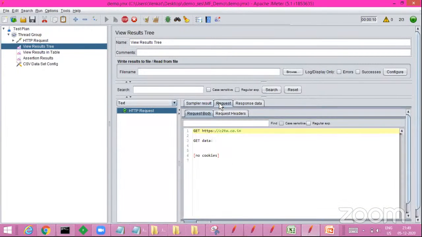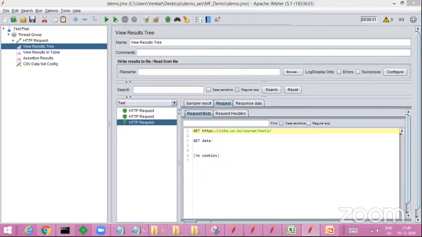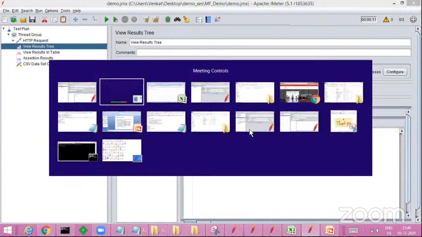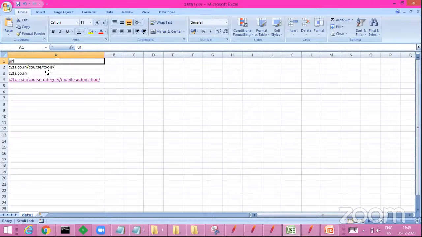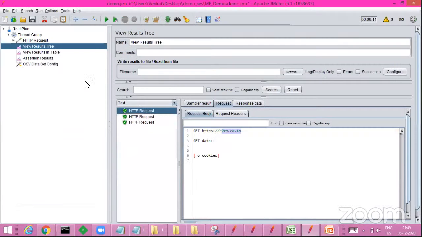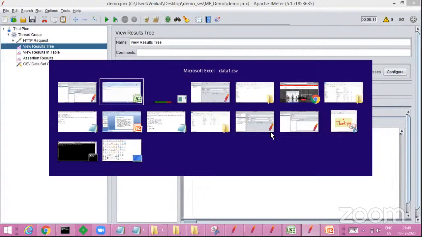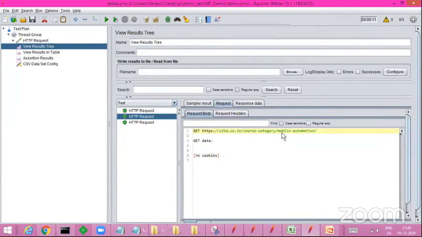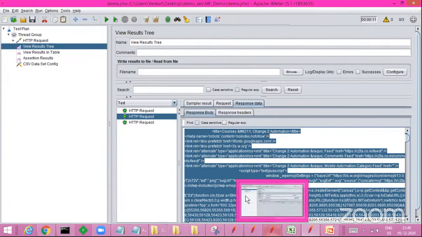So the test has started running. Just for the sake of understanding, I'll let you compare the details. If you see here, it is going to c2ta.co.in and the same here. Then c2ta.co.in course tools. So this is the course tools that is going. Then category mobile automation. And you could see that this category mobile automation is also done. Whatever the page response, we'll be getting in your response data. So this is how you can run for multiple users as well.